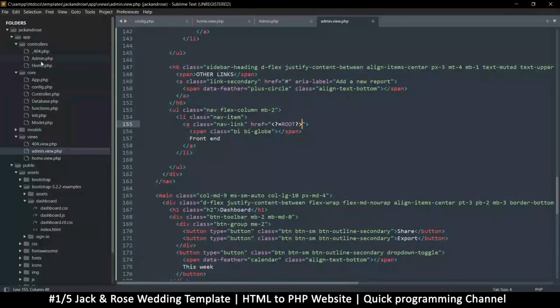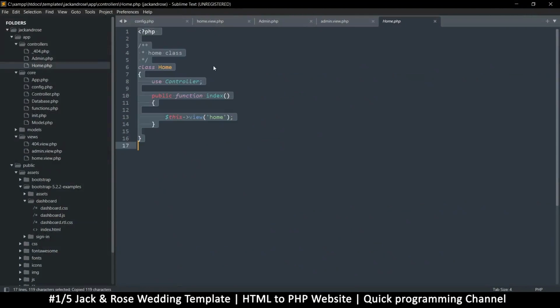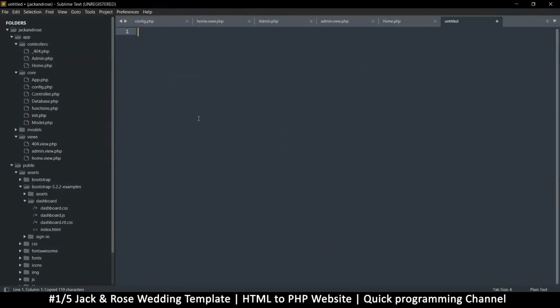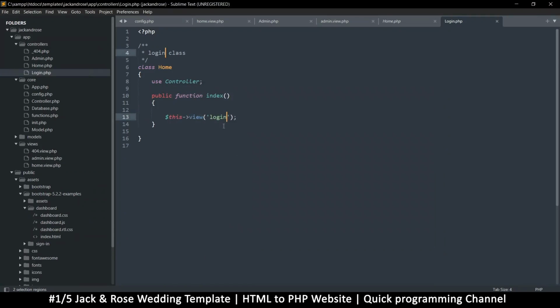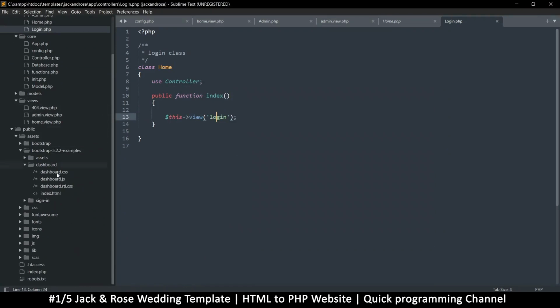I'm going to go to my controller. There's the home controller, copy that. Go to controllers, create a new file in there. And this one will be the login class, so capital L, login.php. Good. And login page. Great.